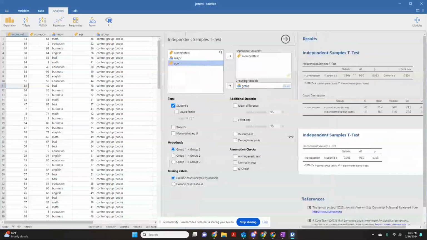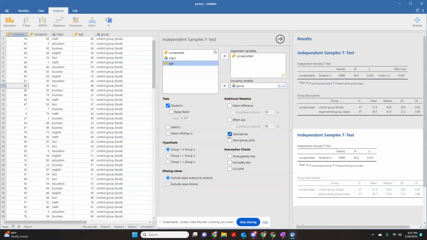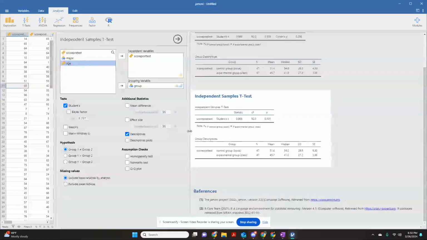Now you can see over here it's already going to start to generate this, but again, I always personally really like to look at the descriptives for each one. So when I click descriptives, what I have when I come down here and look at this, and I can drag this over, is I can see on the post-test score, the control group who learned out of the book had a mean of 51.4. The experimental group who learned through the class had a mean of 45.7.